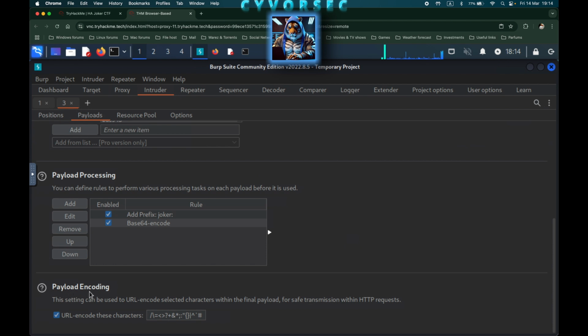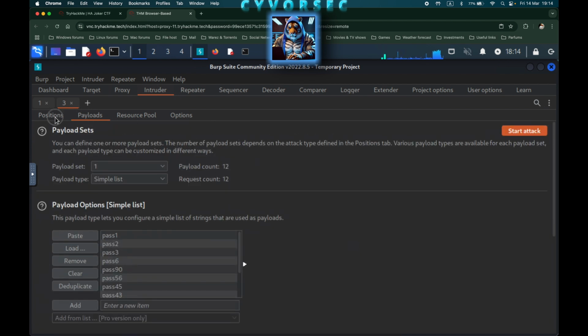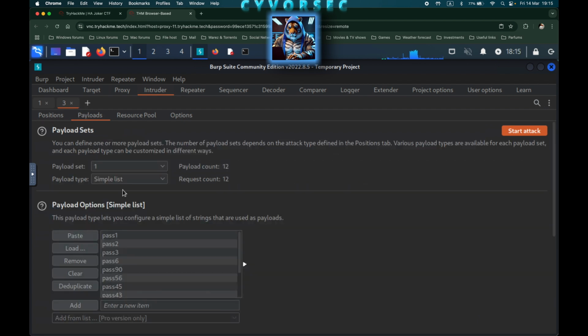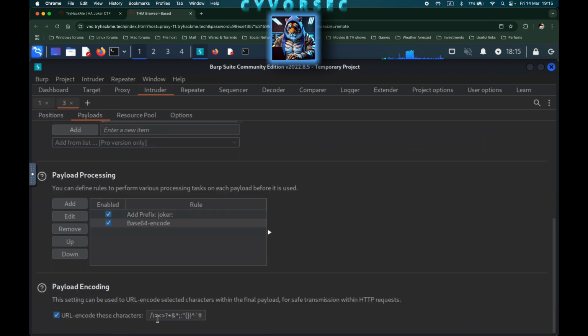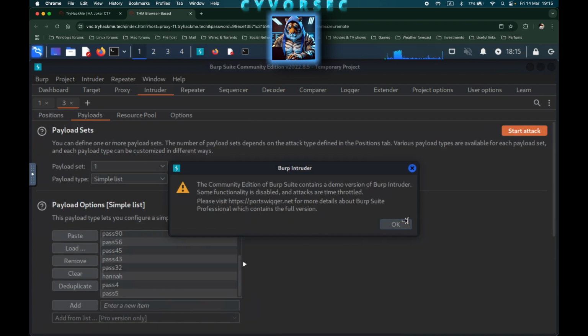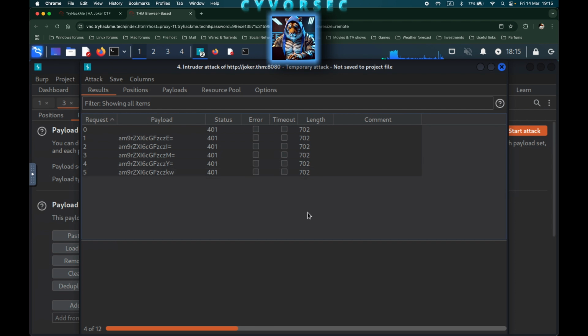And here, payload encoding, because as you can see in this part here, base64 uses an equal sign for padding. You can search Google for what padding means in base64, but we have to remove it from the encoding. So we will just remove this equal sign from here, and we can start the attack. And if we get some luck, we will get the password.